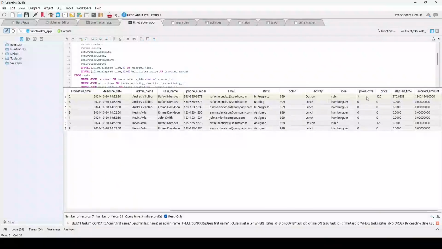I have if the task is productive or not. I have the price for that kind of activity. And then I have the actual elapsed time, which only takes into account the in progress times. At the end, I am also multiplying the price by the elapsed time divided by 60, because this is in minutes and I'm charging by the hour. So I divide this by 60 and multiply it by the price, and I get the invoiced amount. So this is the data we're going to be showing on our grid.